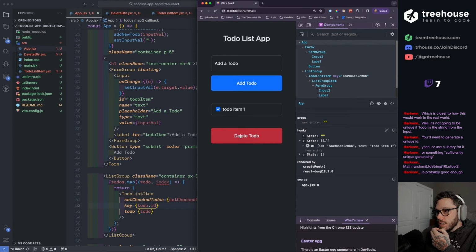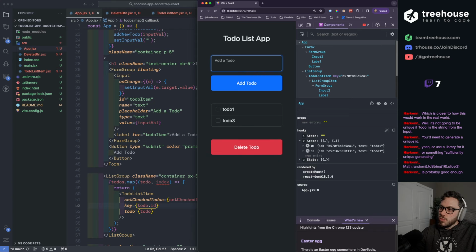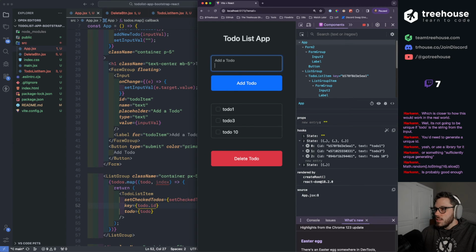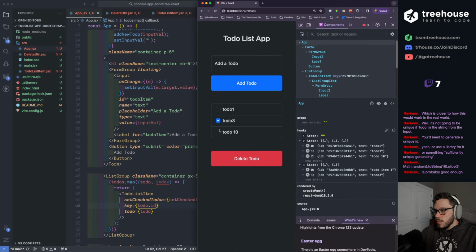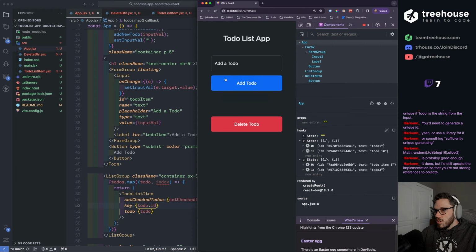So now deleting it. Wait, does that just work out of the box? Wait, yeah, it should. Let's do to-do 1, to-do 2, I'm sorry, to-do 3. Let's do to-do 10. So now in state, we have to-do item 1 and to-do item 3, which I don't think is right, but it shouldn't matter because to-do item 1 doesn't exist anymore.